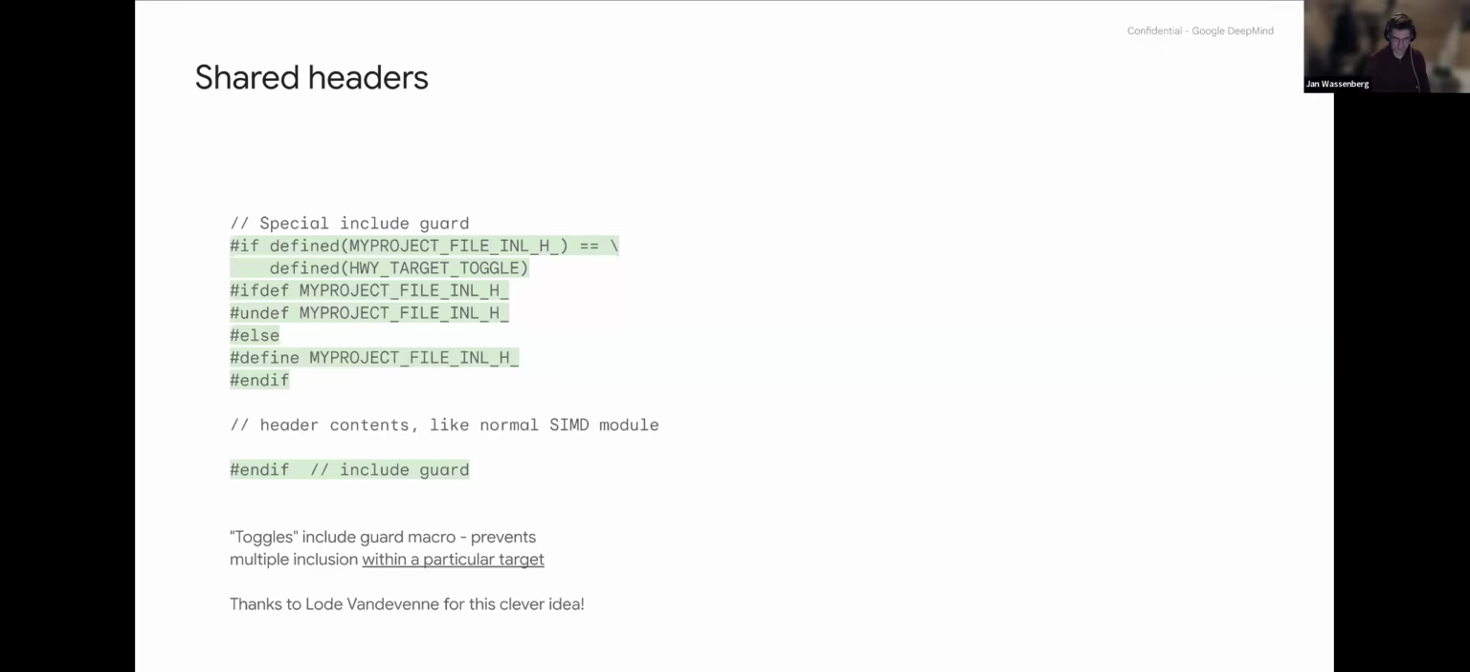In fact, a colleague helped me come up with this approach, and it's that every time you include something, you alternate between a 2-bit state. Should I include it or should I not? And the definedness of a macro is that 1-bit state. So highway internally flips this macro, and this include guard ensures your code is included exactly once per target.